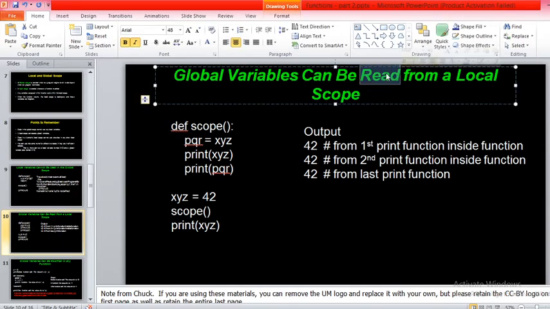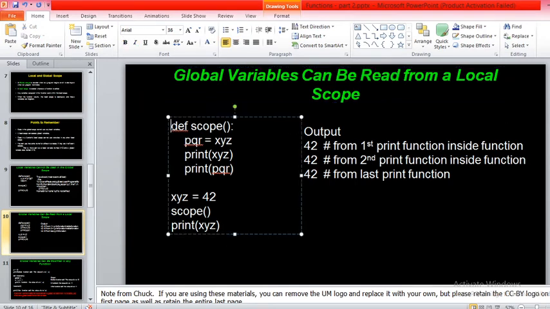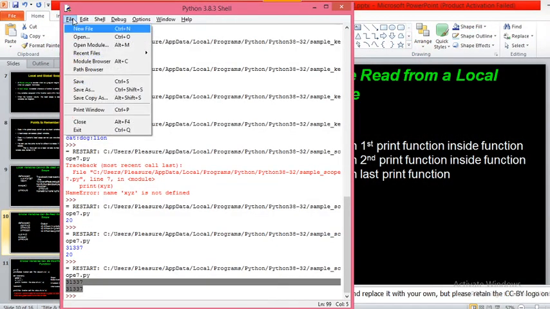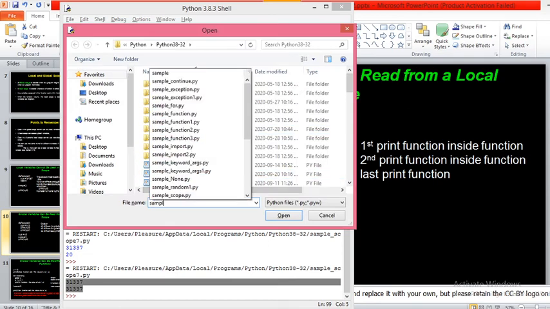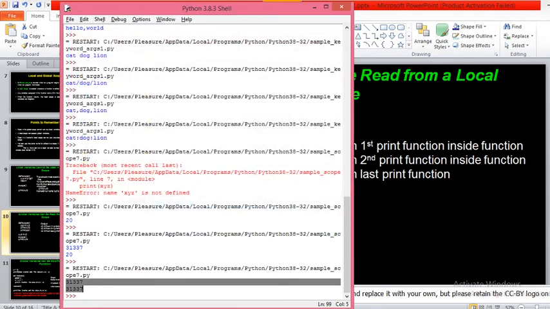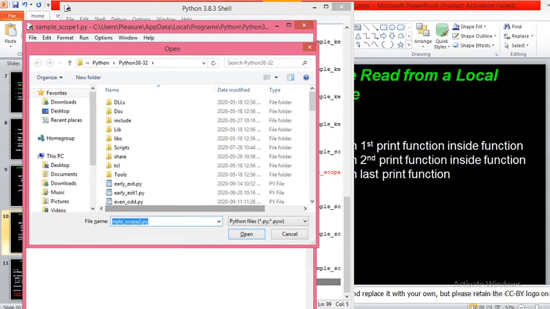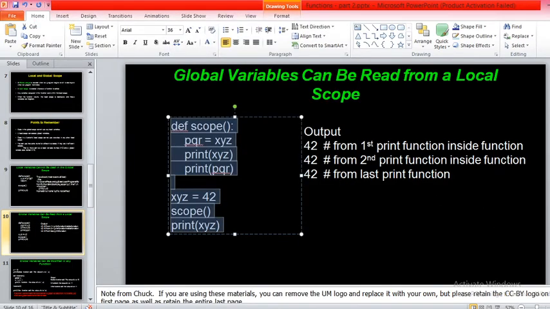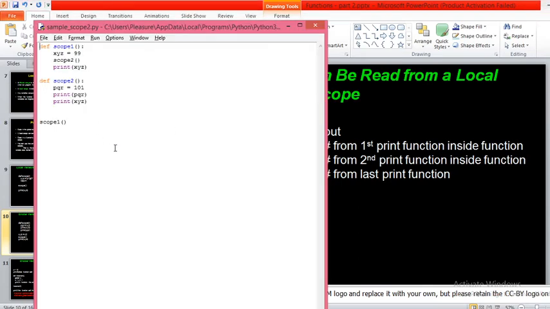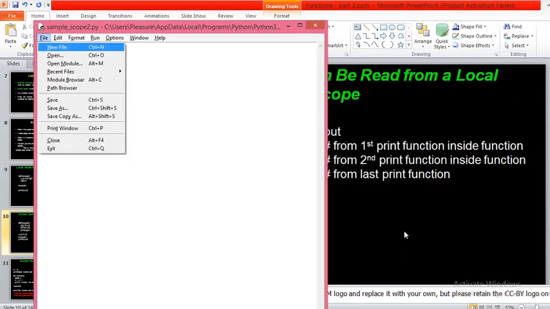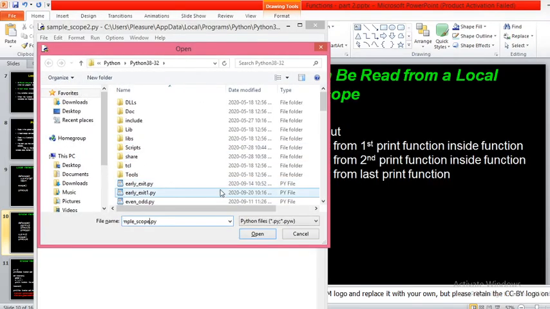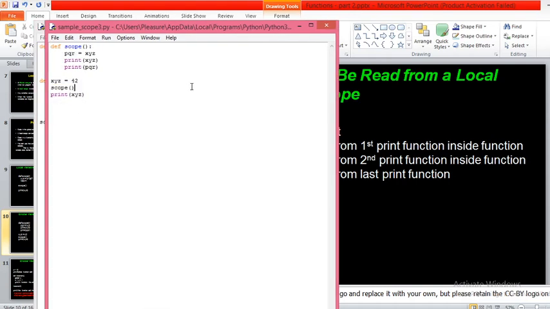Then the second one: global variables can be read from a local scope. Look into this word here, read. So global variables can be read from a local scope. Run this code also, try to understand. I've already created it, so I'll open that file. Sample scope 1, this has already been discussed. Sample scope 2. Now this is the point I want to clear.